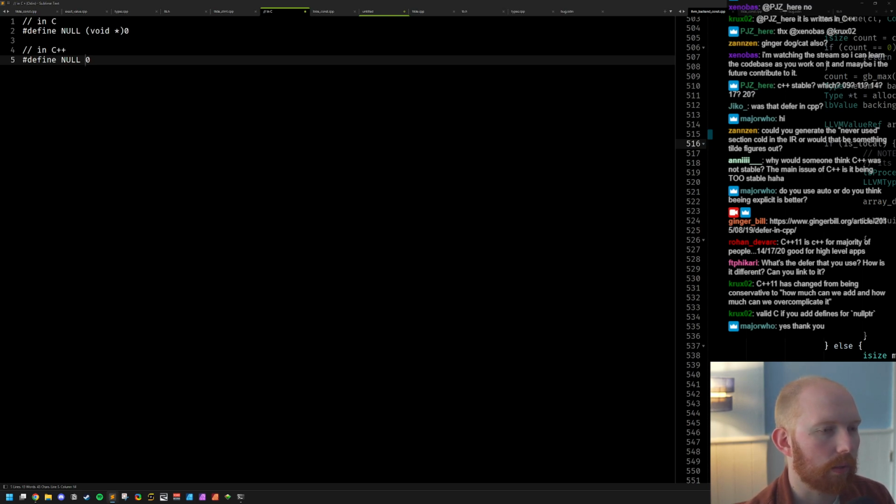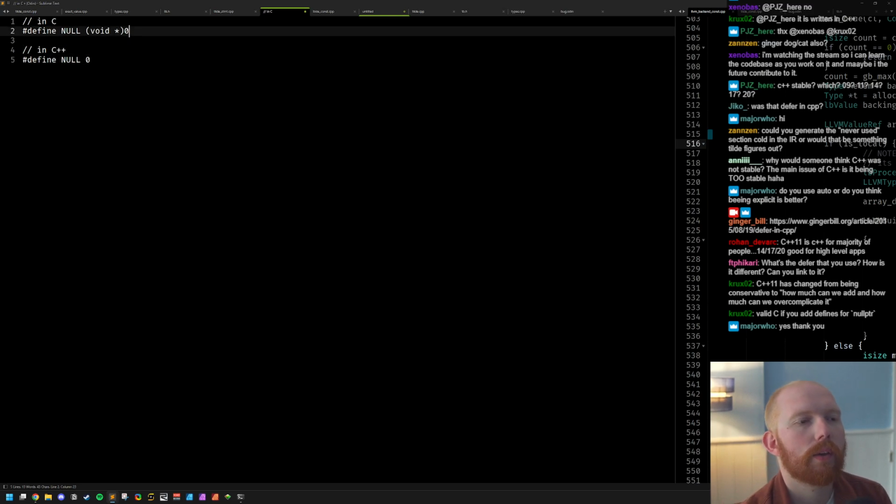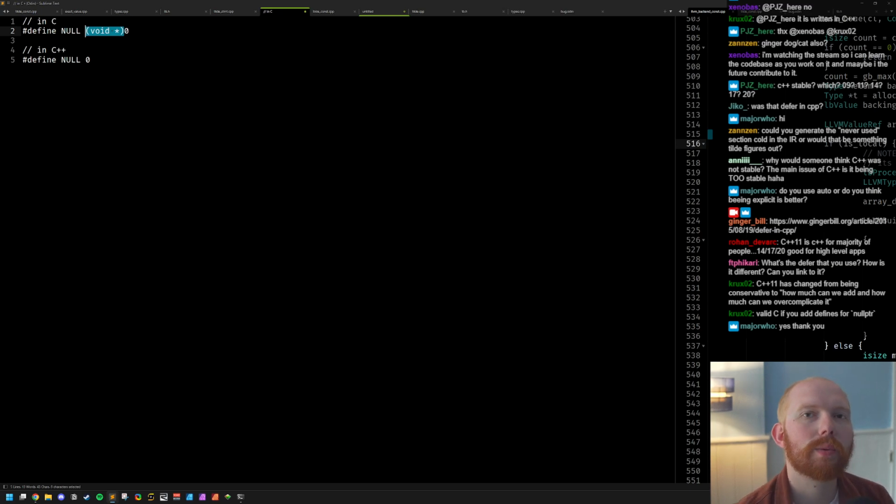And you may think, well, wait, why? Why is it that way? Well, this is because in C, if you have a void star, this can implicitly cast to any other pointer type. But in C++, you can't do that. You can have any pointer implicitly cast to a void star, but not a void star to any pointer. This is only a C feature.